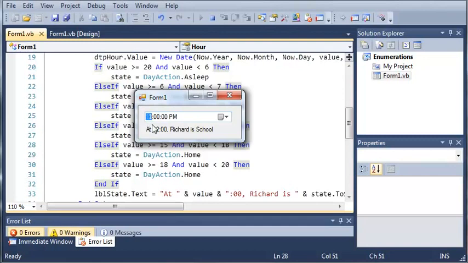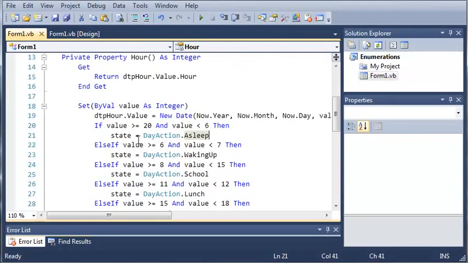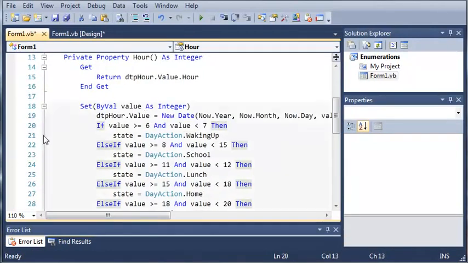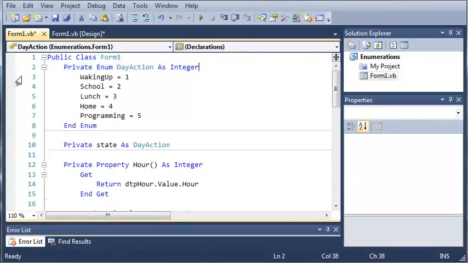Let's see, let's try something else. Let's set this to 12 a.m. And it looks like we have a problem with our code. If value is greater than or equal to 20 and value is less than or equal to 6. Okay, looks like we had a little bit of a problem with the sleeping due to the way that the time is set up. So I just went ahead and took that out. So let's go ahead and get rid of sleep right here. So we'll go ahead and run this.